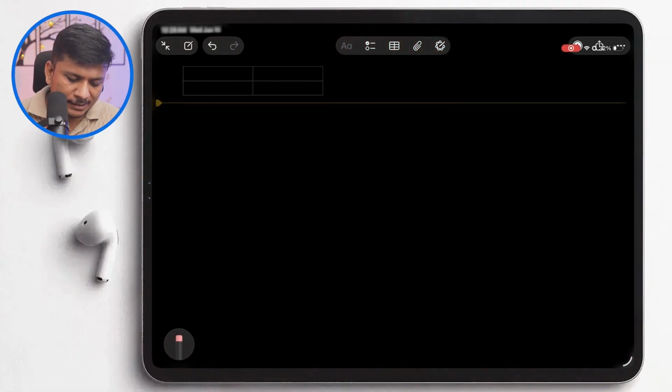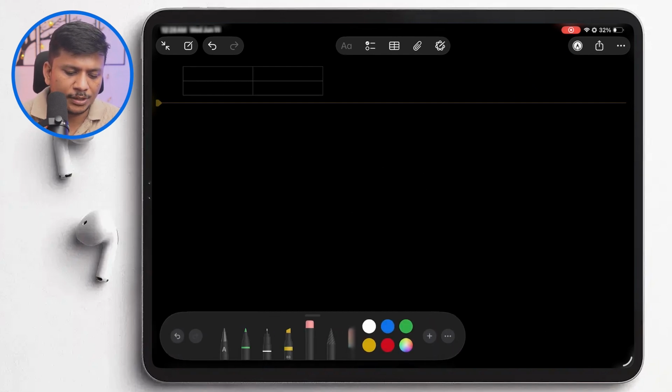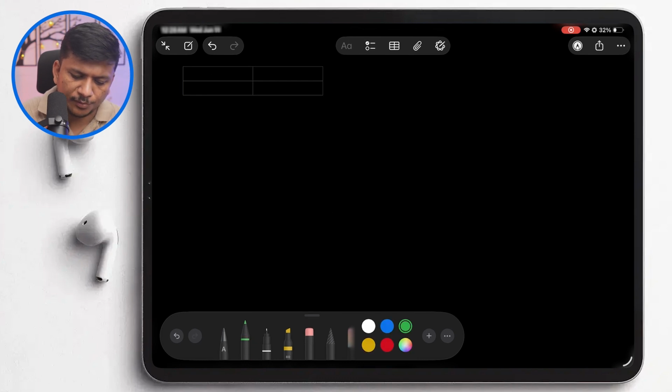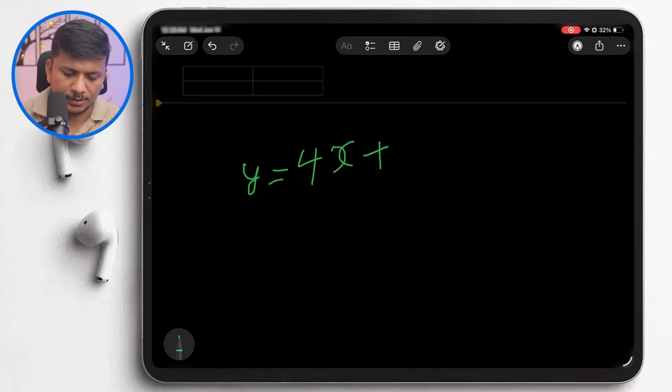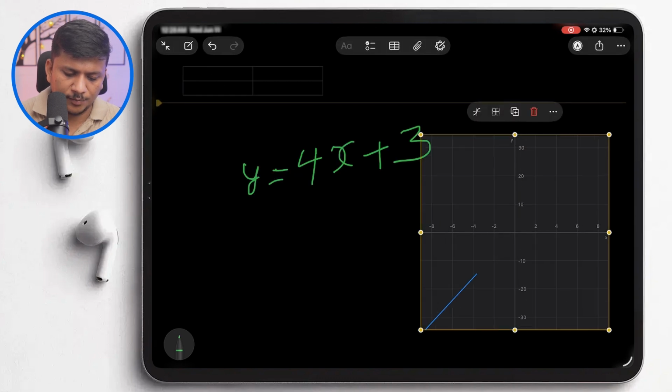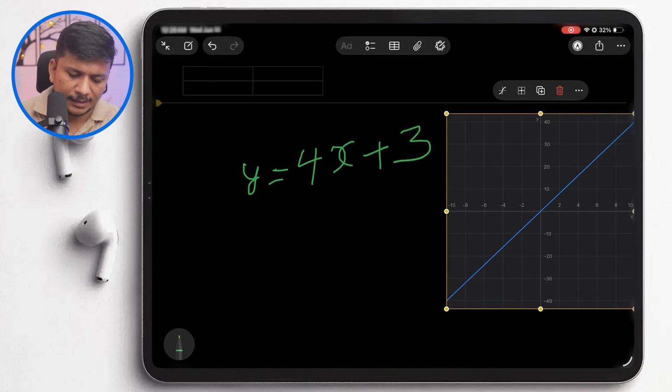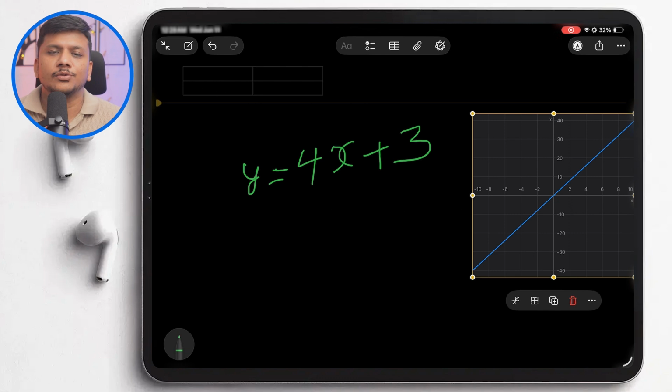Okay, so now coming back to the topic where we will try to plot a 3D graph inside Apple Notes. And here you can see this is Apple Notes. Now what I'm going to do here is first of all start with a 2D graph. So I'm going to type here y equals 4x plus 3, and if I hit equals, then we have the option of plotting a graph, and this is the 2D graph that we use to plot.